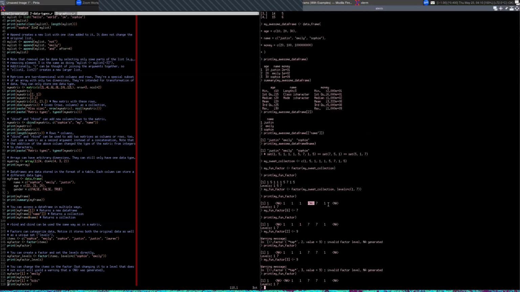So that's levels. That's the last data structure you'll need to know for the most part. There's others, but for now, this is a good jumping off point.